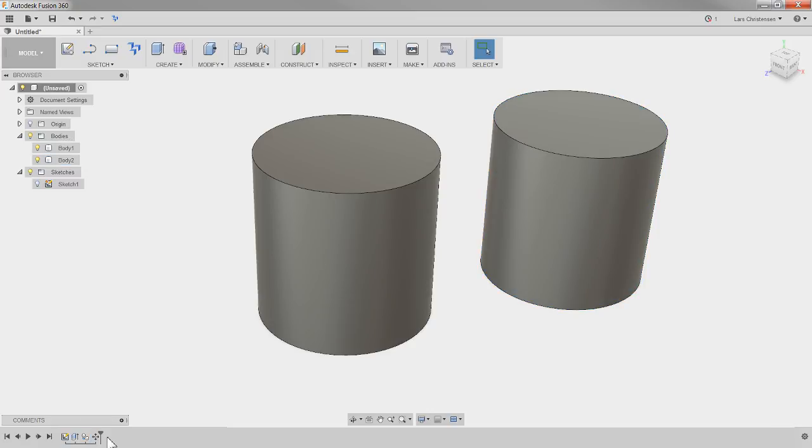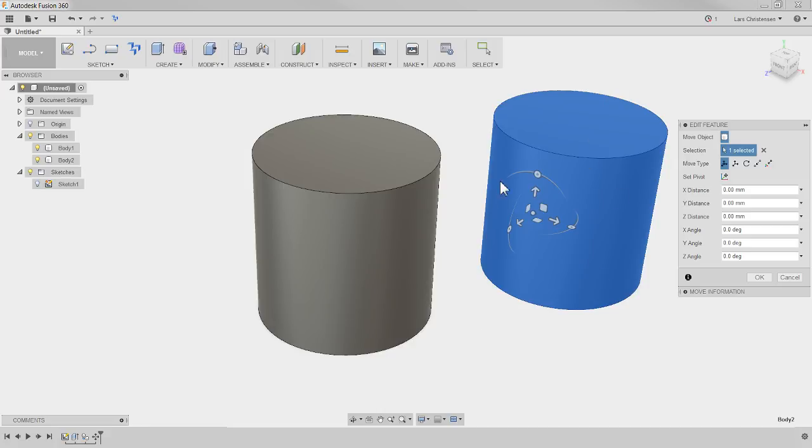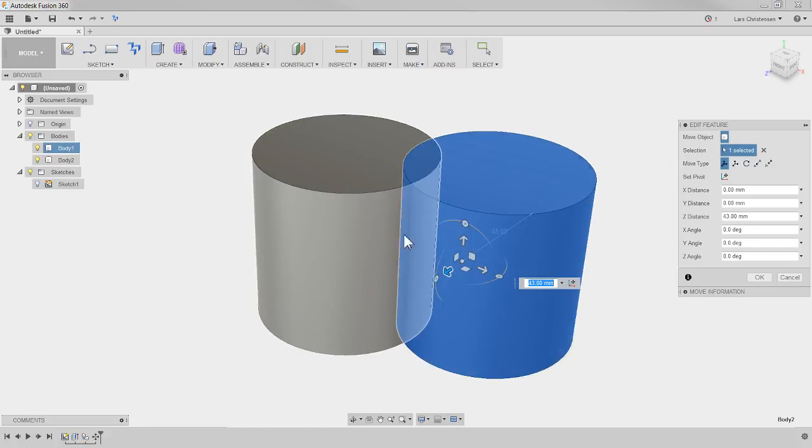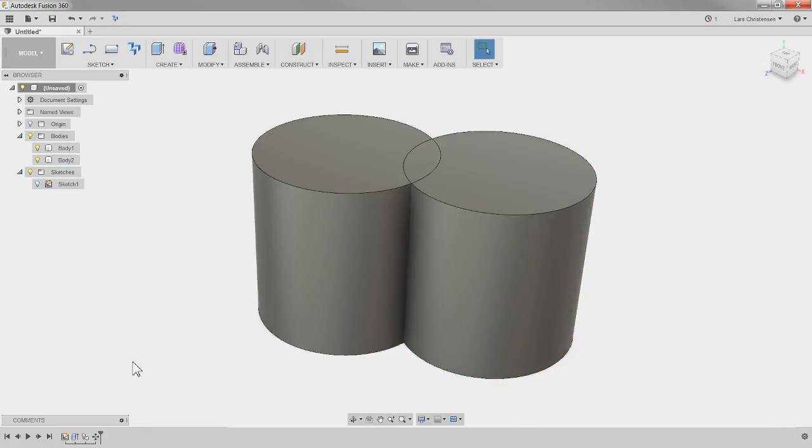Now, if I right-click on this move and go up and say Edit Feature, I get back to the move. If I drag this one back and let them overlap each other, hit OK, you will see I still got two bodies. They are literally physically overlapping each other, doing something that is not possible in real life.